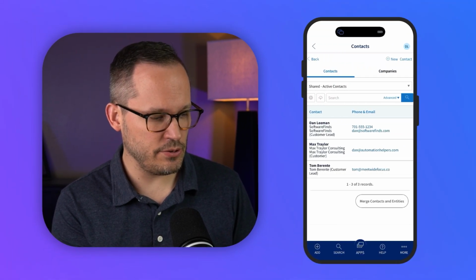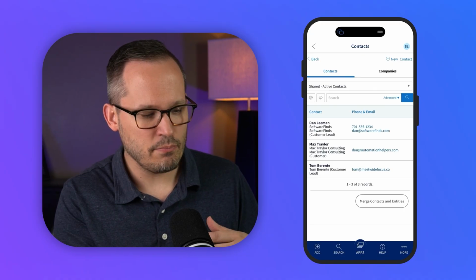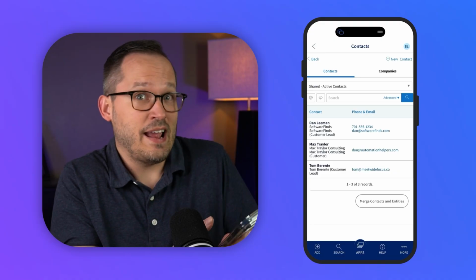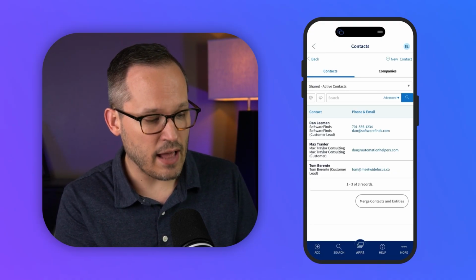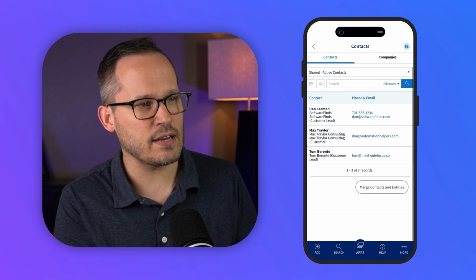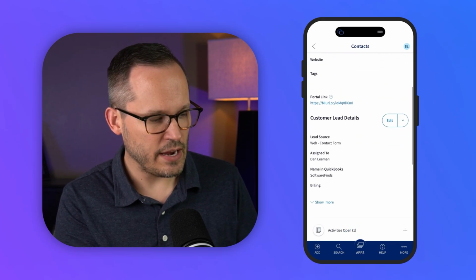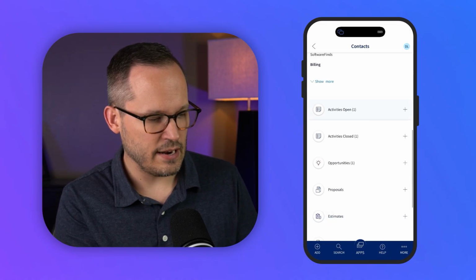Method CRM does have a mobile application that you can use. It's not the highest rated on the App Store when you download it. Mostly feels like a wrapper around the web application, which is fine. That means you get access to pretty much everything that's on here. Now, here I'm on my contacts, and if I click into a contact, then I can see my contact details, and you can see it's all responsive, and we can see any related records. So if I want to open this, it takes me there, and I can close that out.